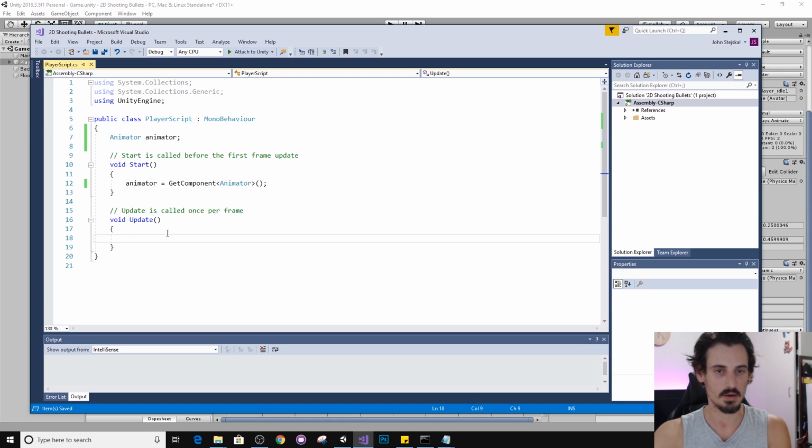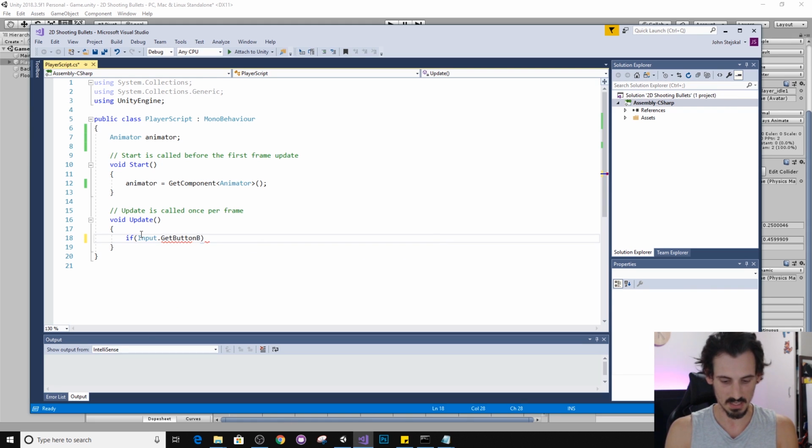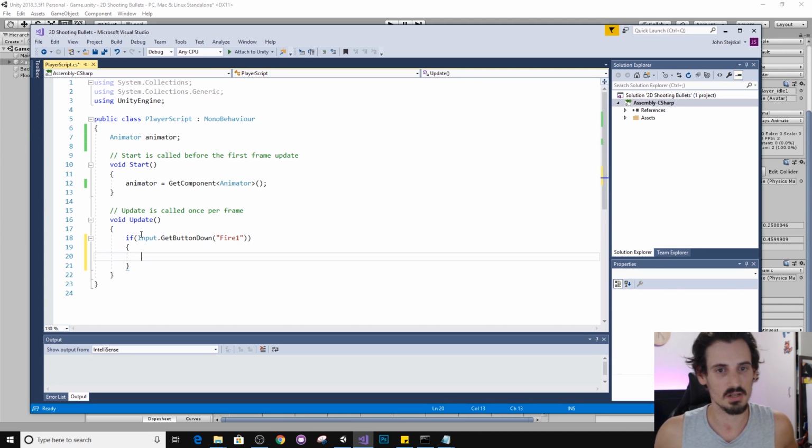Cool. So down here in the update function, we will listen for the mouse click. So I say if Input.GetButtonDown. And here we'll listen for the reference of Fire1. So Fire1 is a default name in Unity. When you start any new project, Fire1 is already mapped in the input manager. So Fire1 represents a left mouse button, and I think Fire2 is like a right click or something like that. So here we'll say animator.Play, and here we'll put in the name of our shoot animation, which in this case is player shoot.